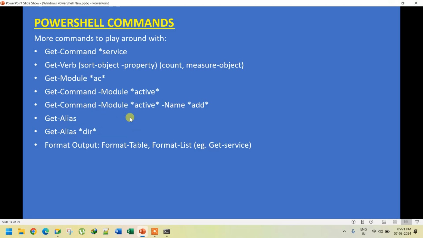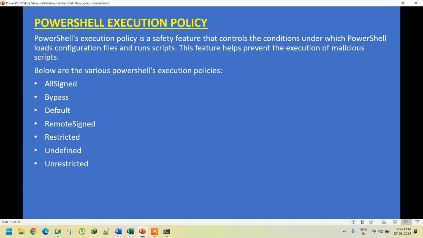And these are some of the PowerShell commands which I gave for you guys to play around with. So we will go next, and next is PowerShell execution policy. This is basically a safety feature that controls the conditions under which PowerShell loads configuration files and runs scripts. This feature helps to prevent the execution of malicious scripts.